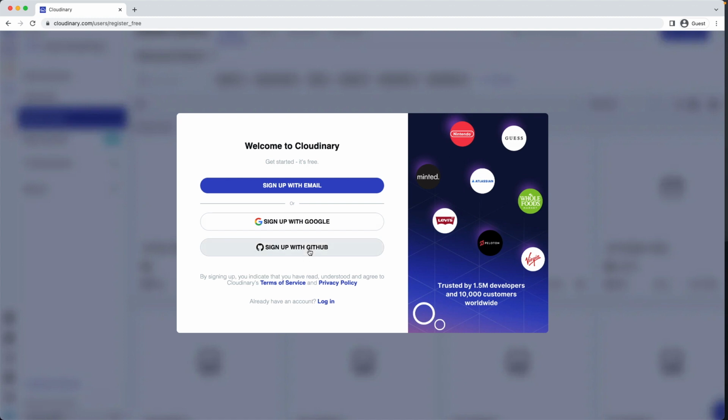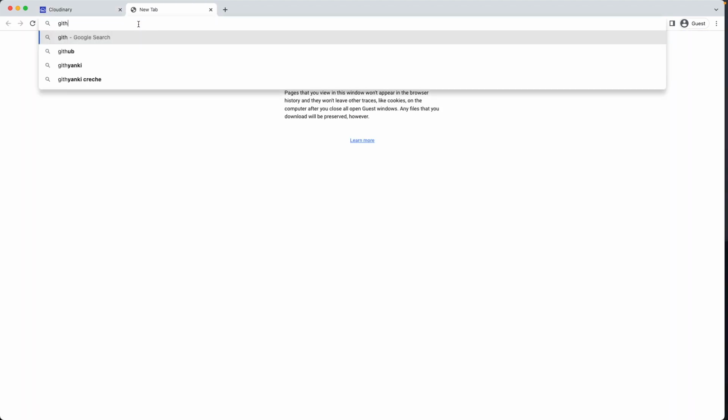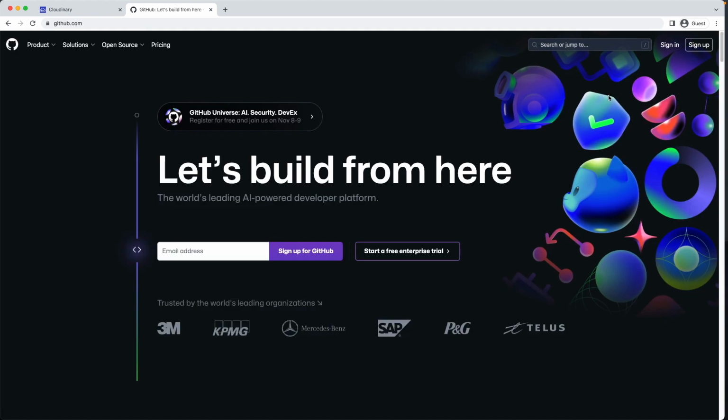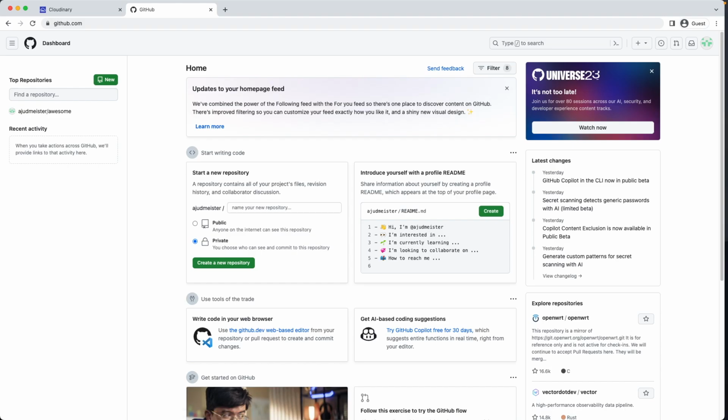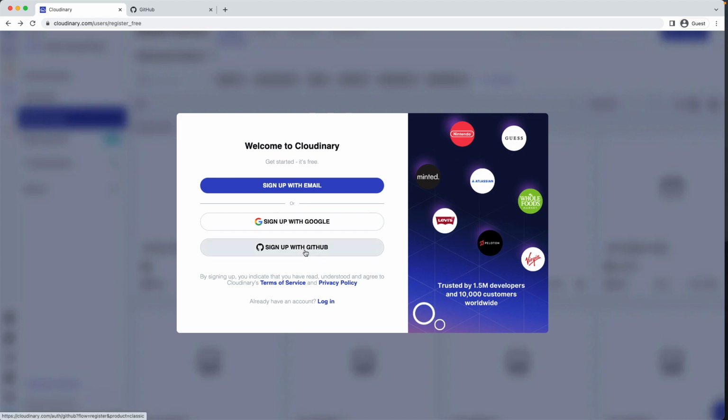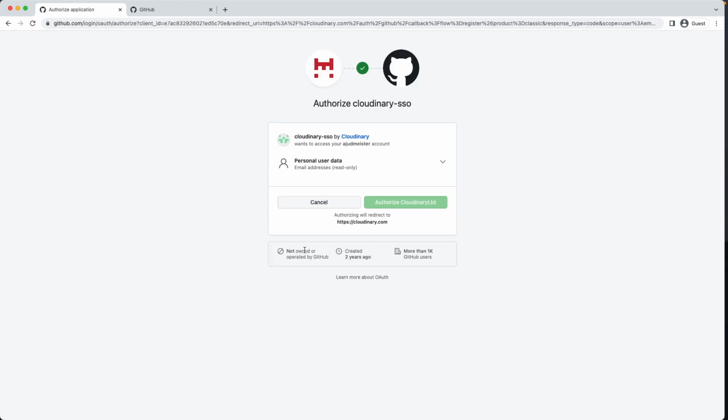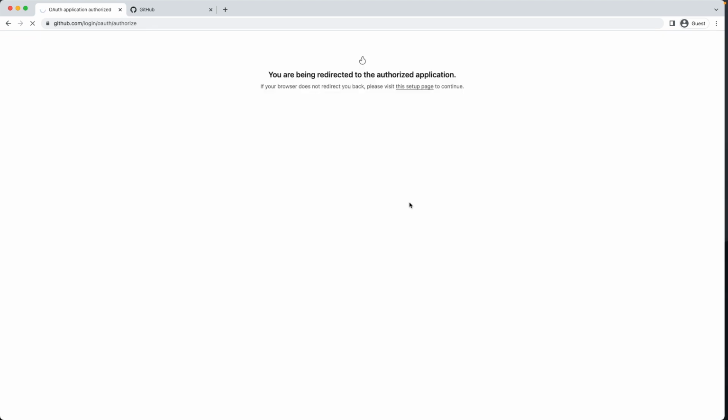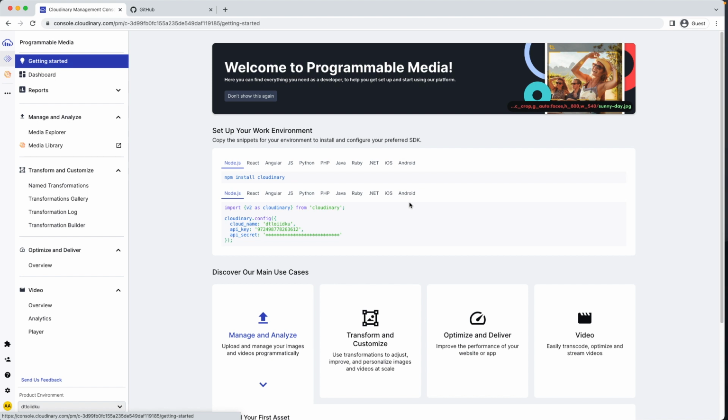Here we can sign up again with GitHub, but for this we have to be logged into GitHub first. So let's go to github.com and sign in. Now we can go back and click the button. Then I click Authorize. And we have a new account created on Cloudinary.